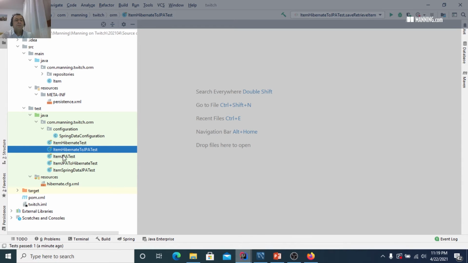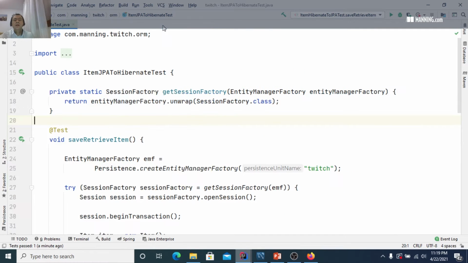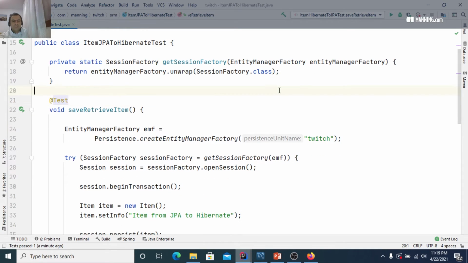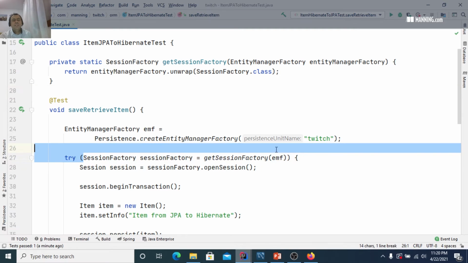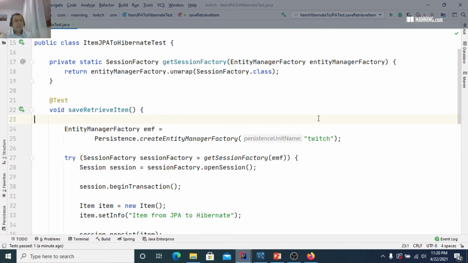Let me close these ones. I have this test here. I have an entity manager factory, which is a JPA object, and as long as I know that JPA is backed by Hibernate, I can simply unwrap it and obtain from this entity manager factory the session factory. And from here, after I unwrapped it, I can start using this session factory and the Hibernate API just like I was previously doing.